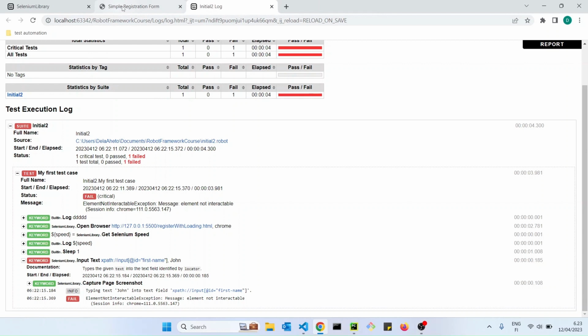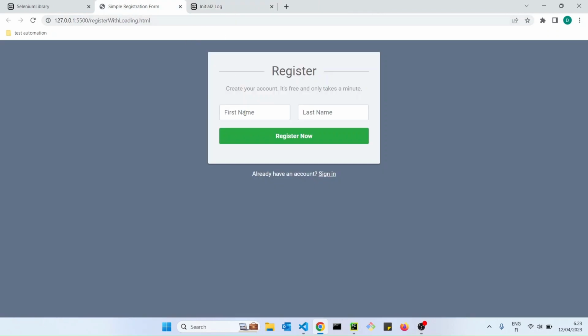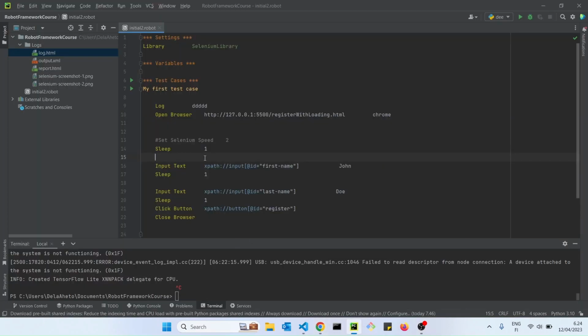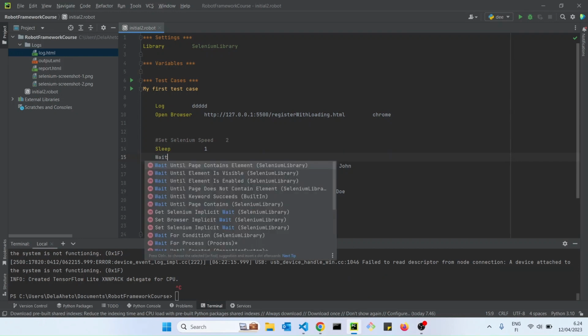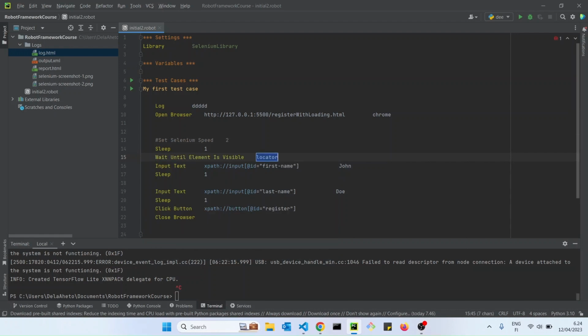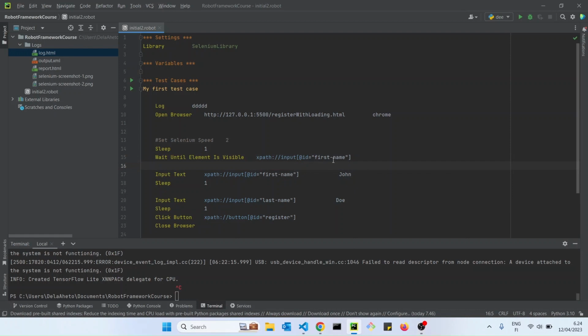Let me close one of these. We know we are going to be interacting with this first name field and the last name field. So we can start typing wait until element is visible, and then it takes the locator. So we can just copy the locator from down there and paste. So that is for the first name input field.